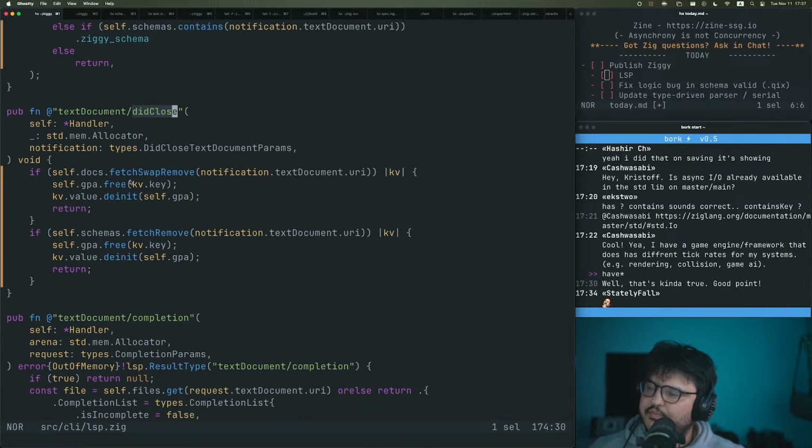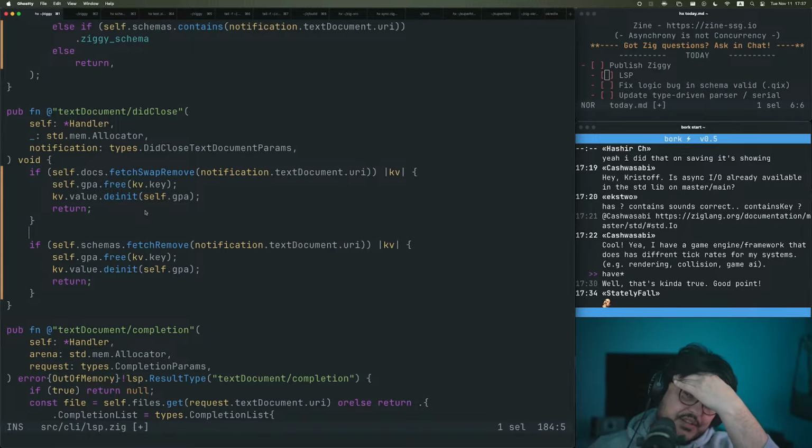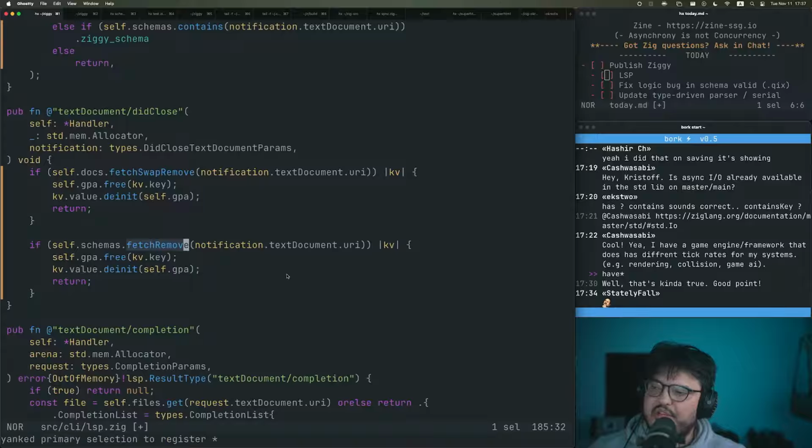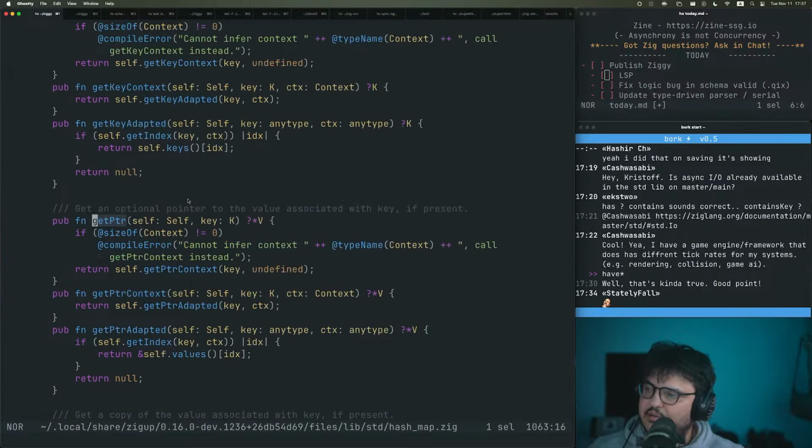So did close. For docs, yeah, we can definitely swap remove. But for schemas, we can't fetch remove because we need to see what the reference counting status is before we can really remove it. I mean, we can fetch remove and then put it back, I guess, but that's silly. So we don't do this. Let's do get PTR. Is there a get? So we get pointer.